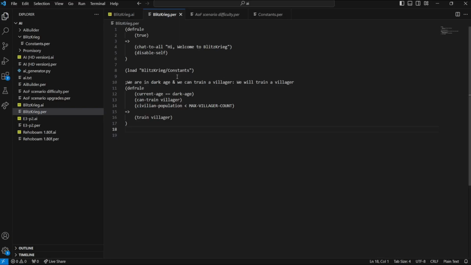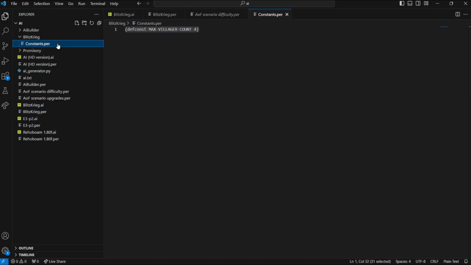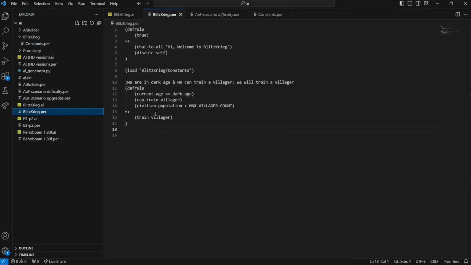We just learned how to define constants in a different file, and then how to load that file in the main AI file so that the constants from the constants file can be read into the main file and can be accessed by other rules. So this is how you can split your code base and make it much more manageable.